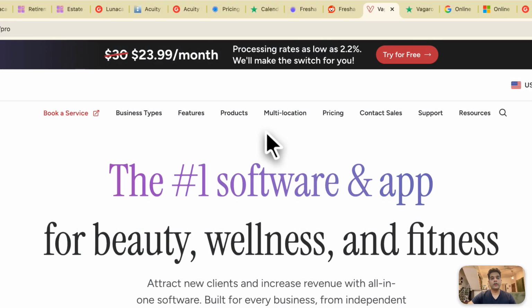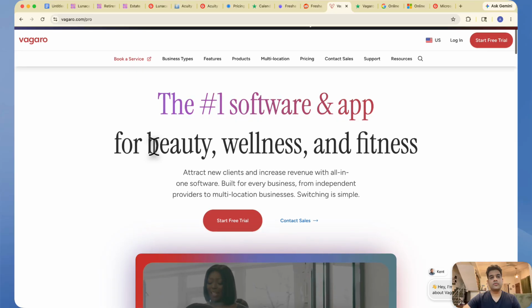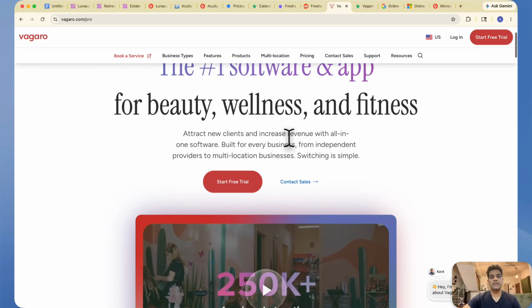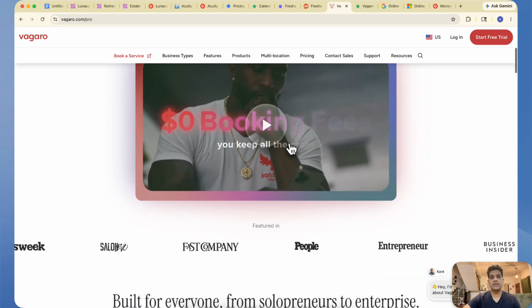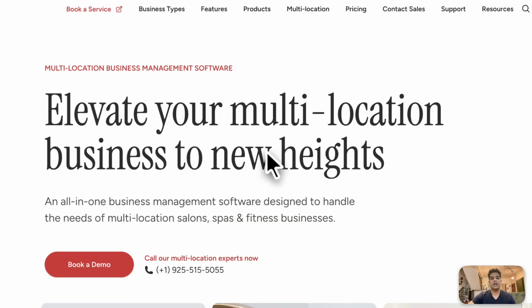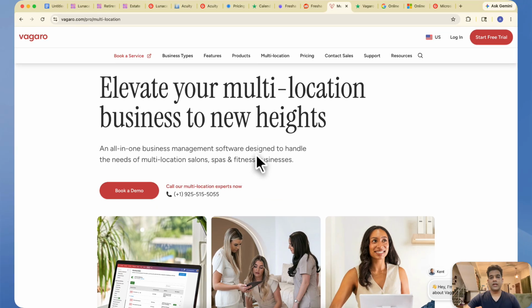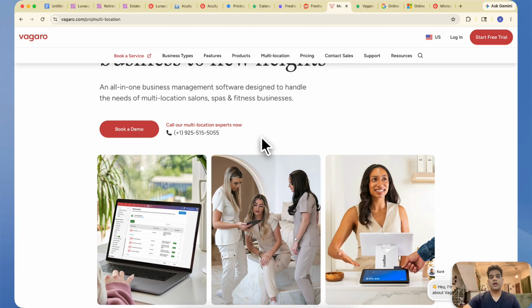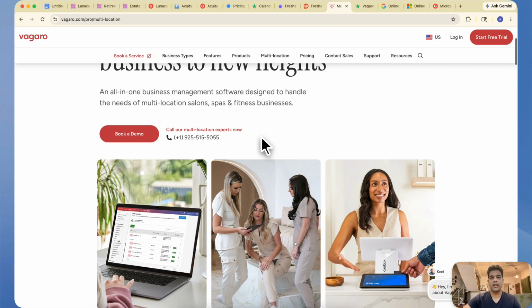Cool. Now moving to Vagaro. Vagaro is also focused for beauty and wellness kind of businesses. Again, it's very similar to how Fresha works. You can have multi-location businesses that run here. So which means, let's say, if you're a business, you plan to expand to more branches in future, then this is a good solution for you. Each of those locations can have their own team members and you can manage scheduling across all of them. Okay?